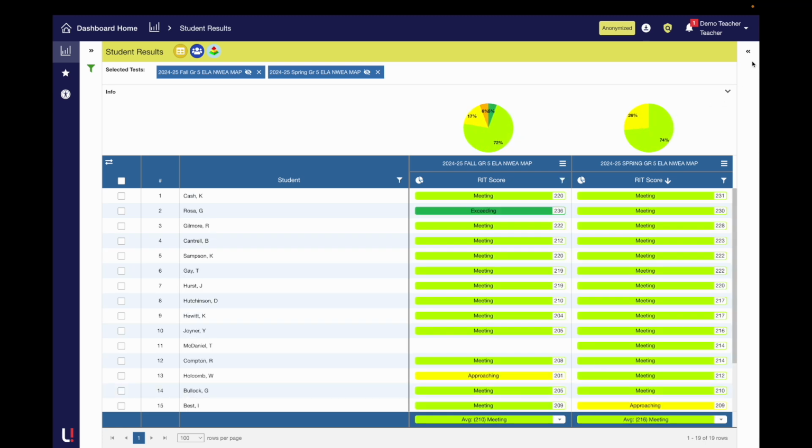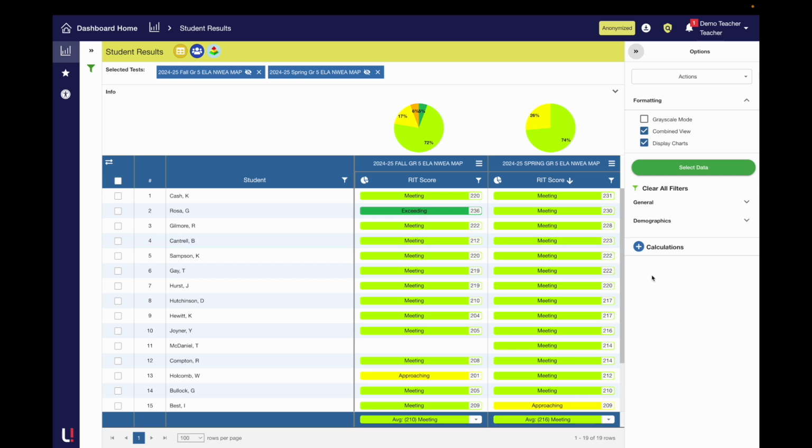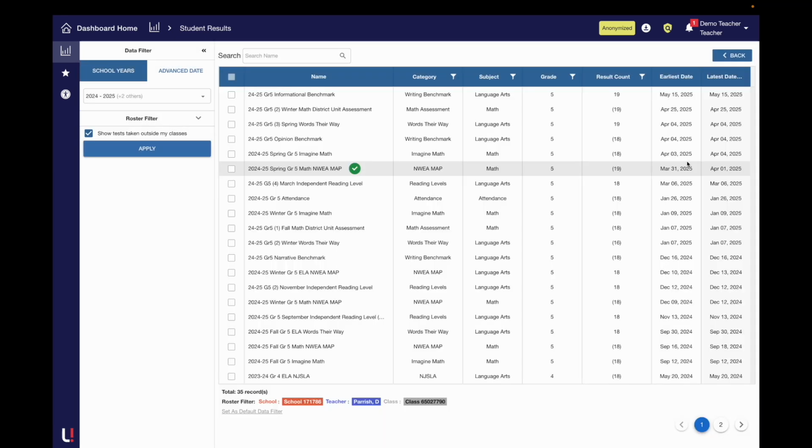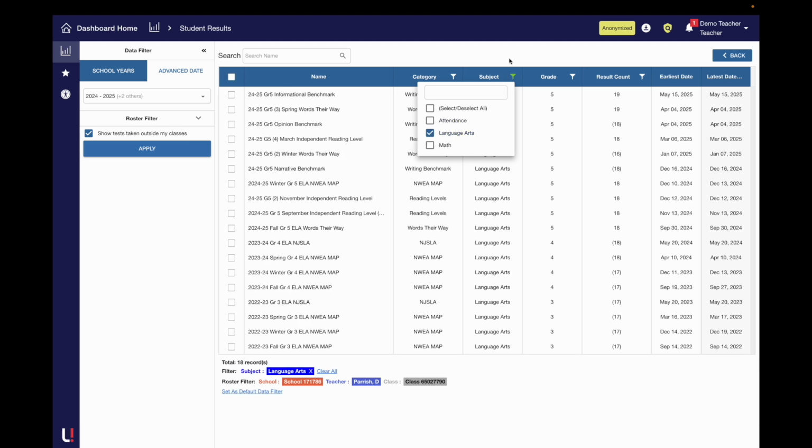Later in some of our demos, we'll also introduce some calculations that can show students moving up and down achievement levels and changes in any displayed scores. But for now, I want to add some additional data points to further explore multiple measures for the group of students we have here in our class. I'm going to click the Select Data button once again, this time under the Options pane, and we'll quickly filter just for language arts data.